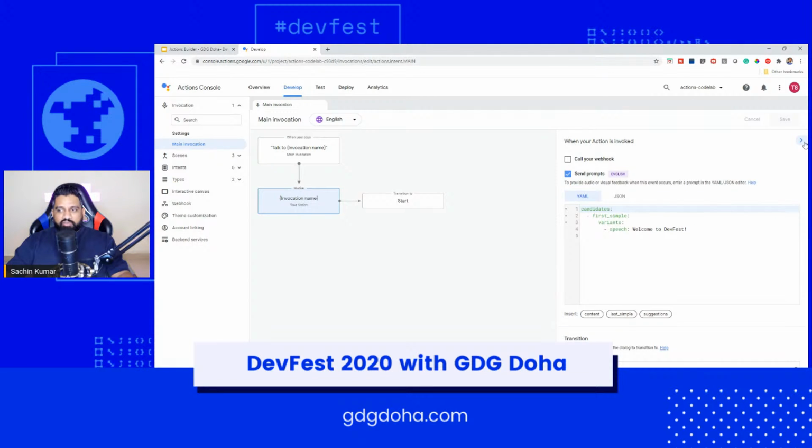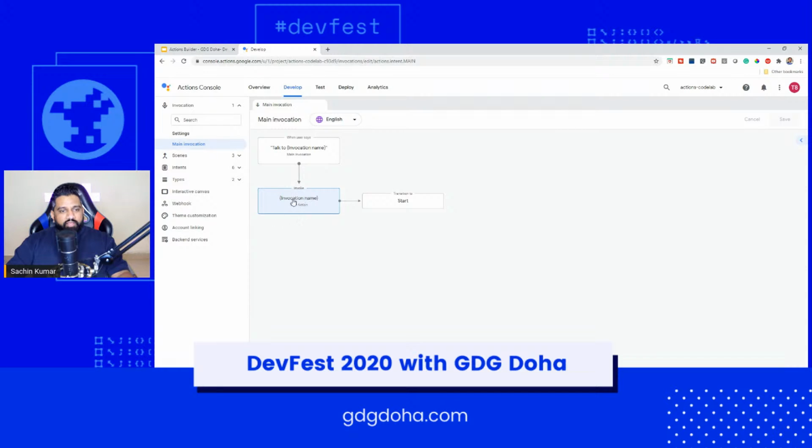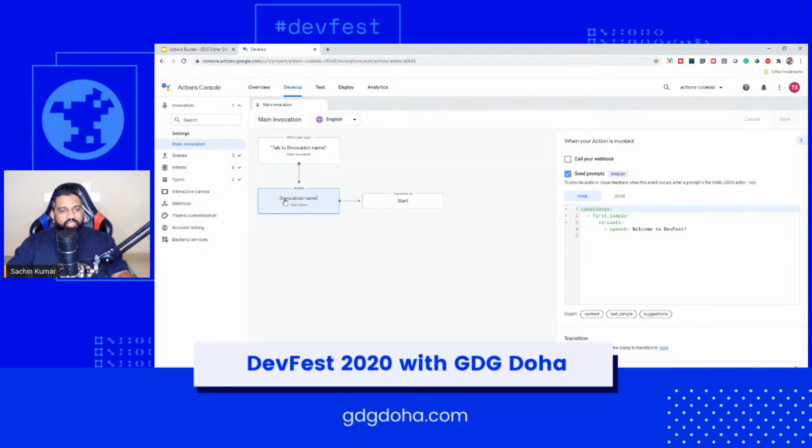So here you can see, if I close this window, when you click on this, it would basically invoke your action. And what does your action do over here? You can basically say that, okay, welcome to DevFest 2020 with GDG Doha. So this is a very simple response that I'm giving back using the send prompts section. Again, you have the option of choosing YAML and JSON.